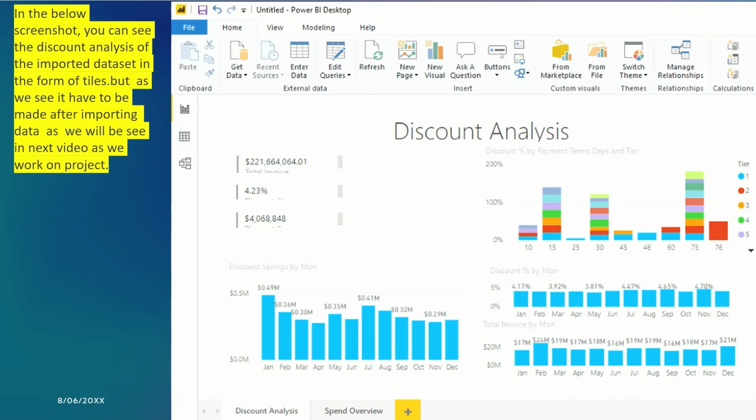But as we see, it has to be worked on after importing data, as we will see in the next video as we work on a project.